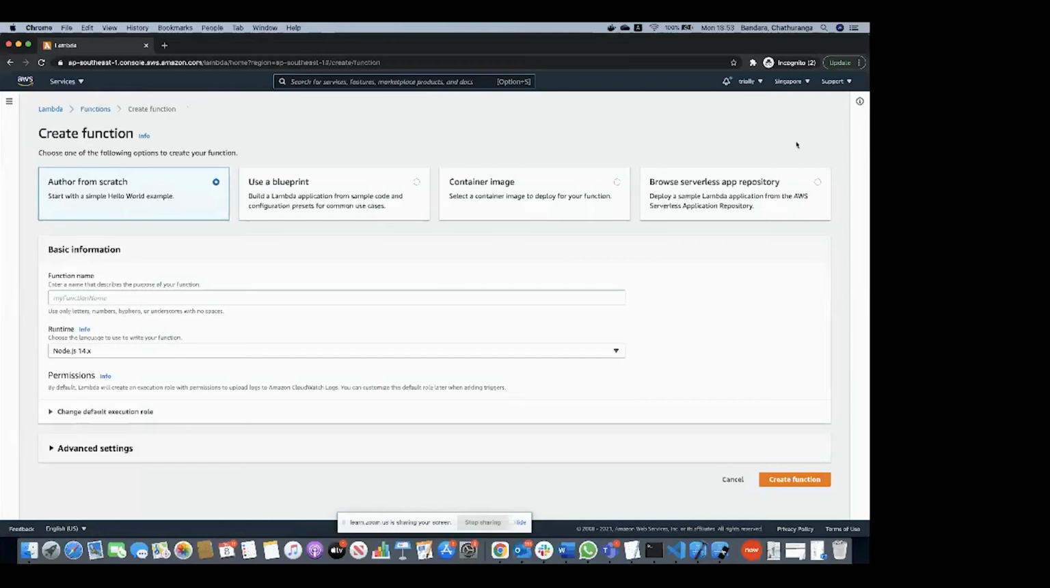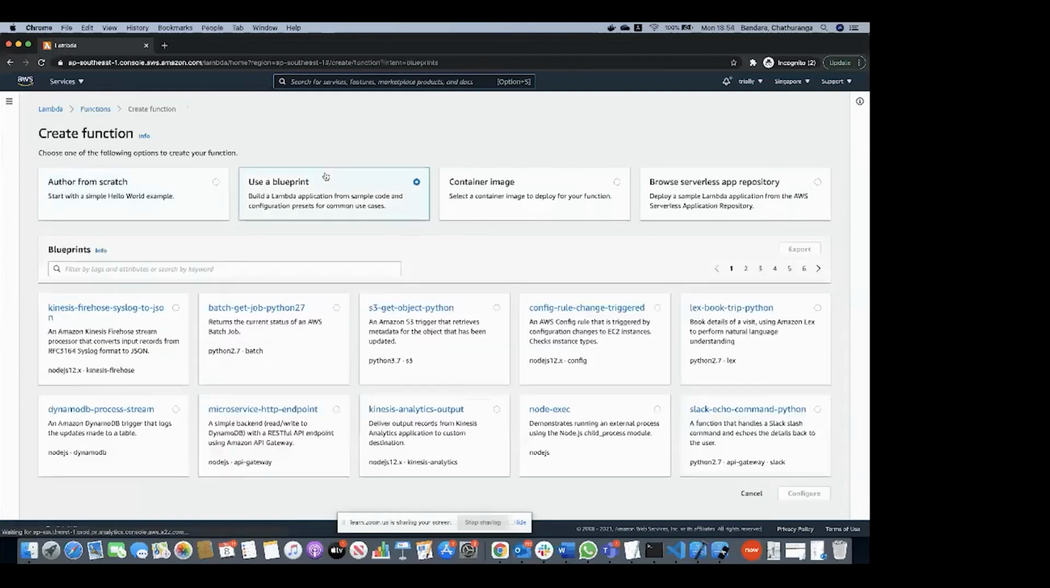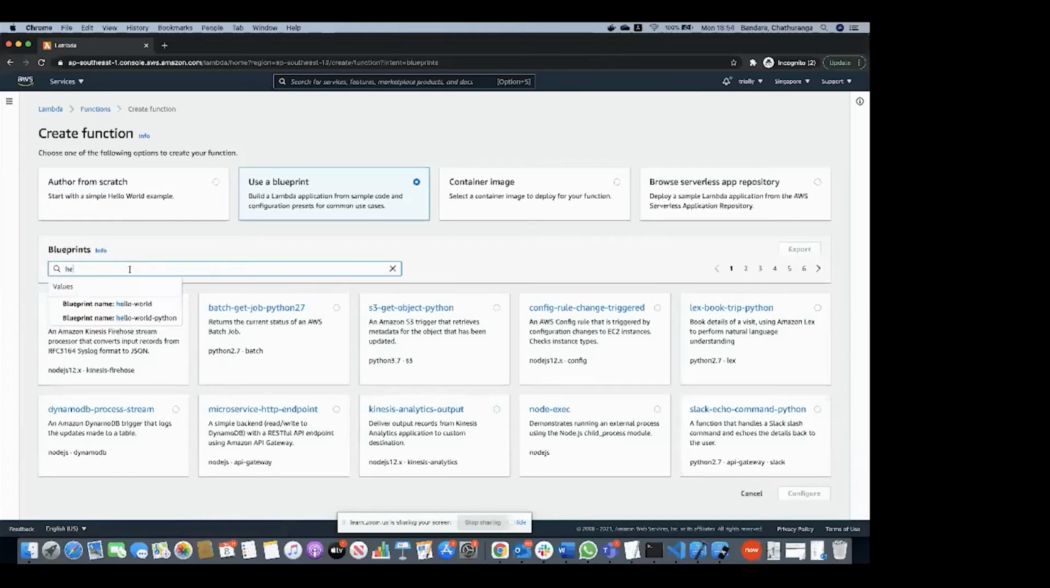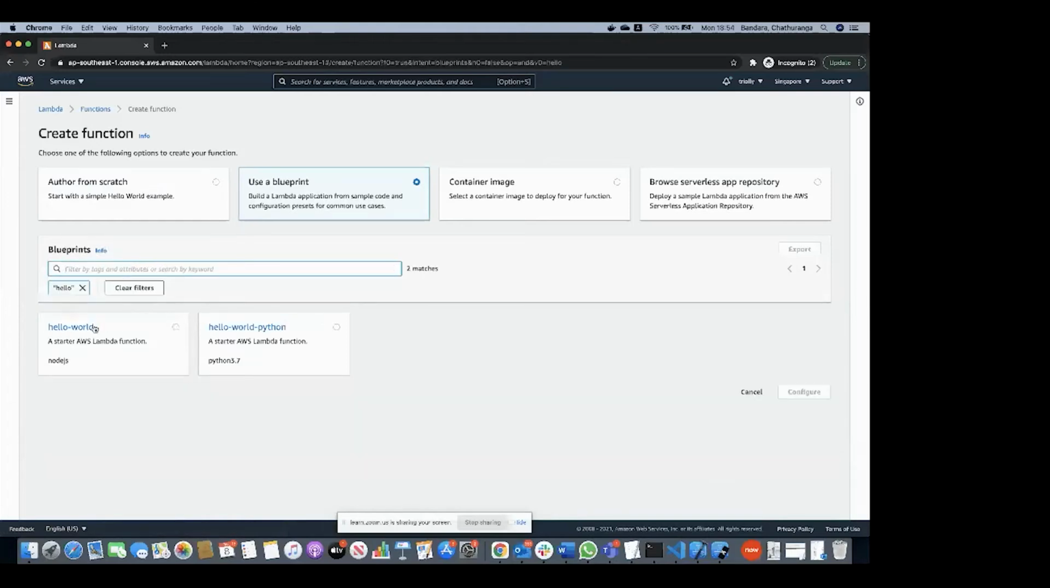So once I click on Create Function, you have a set of options to create your serverless application or your serverless function. You can author one from scratch, you can write something yourself, or else you can use a blueprint. Blueprints are actually like predefined servers or functions. For example, let's say hello world. Yeah, maybe hello world is not there. So hello. Yeah, there's one for hello world.